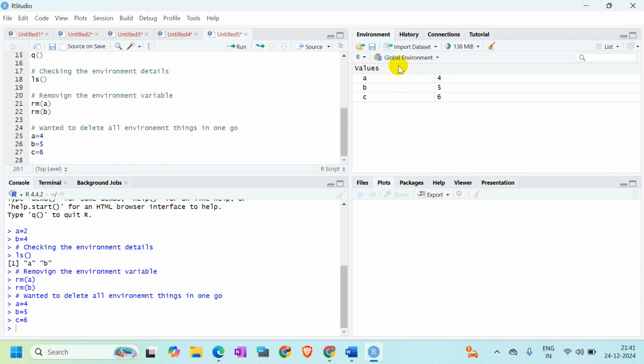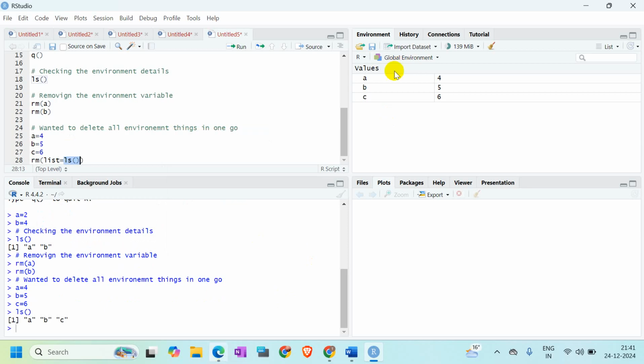If I wanted to delete all those things together, I will use the command rm, and in the rm function I will write list is equal to ls. You know that the ls command is just used for showing what the environment variables are. In the environment we have three things, a, b and c. Now I wanted to remove all of them, so I will create a list for that. List is equal to ls.